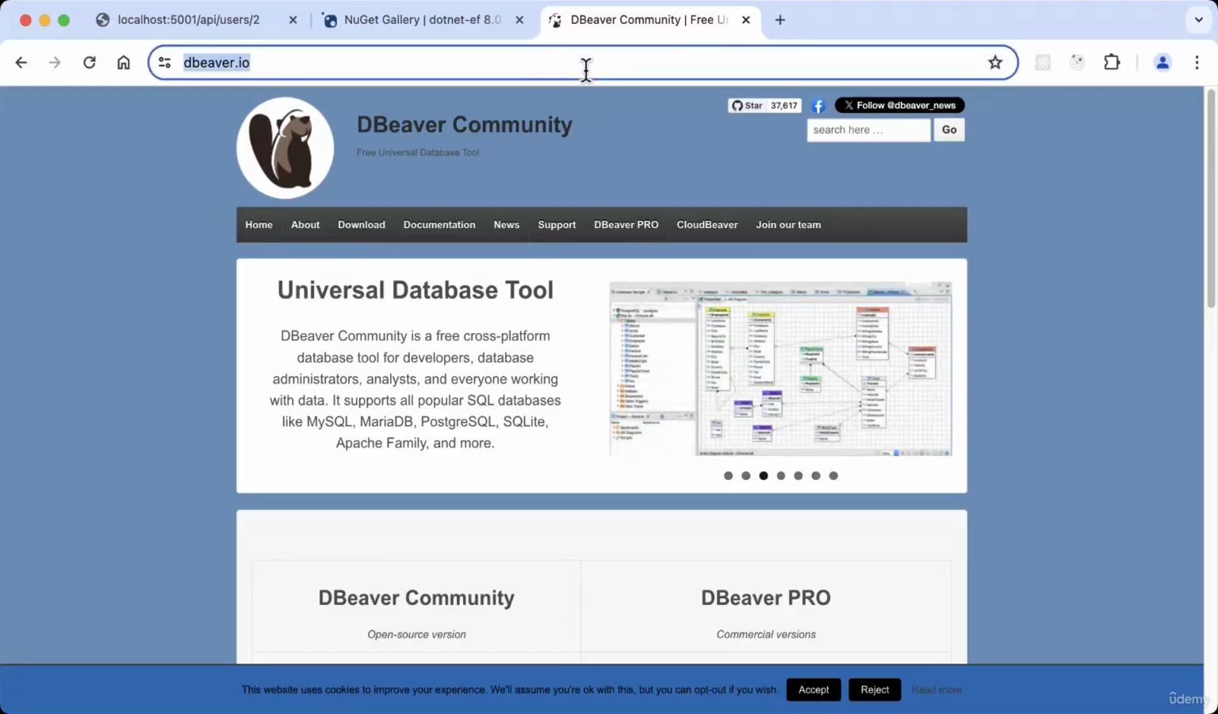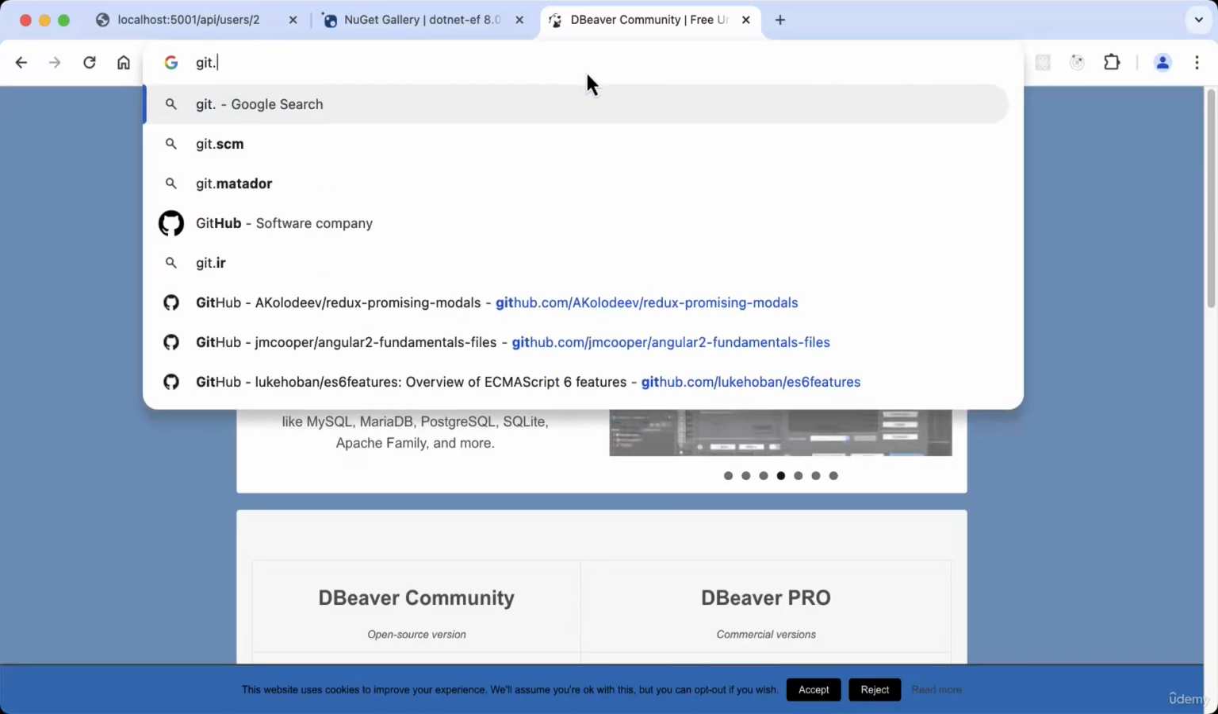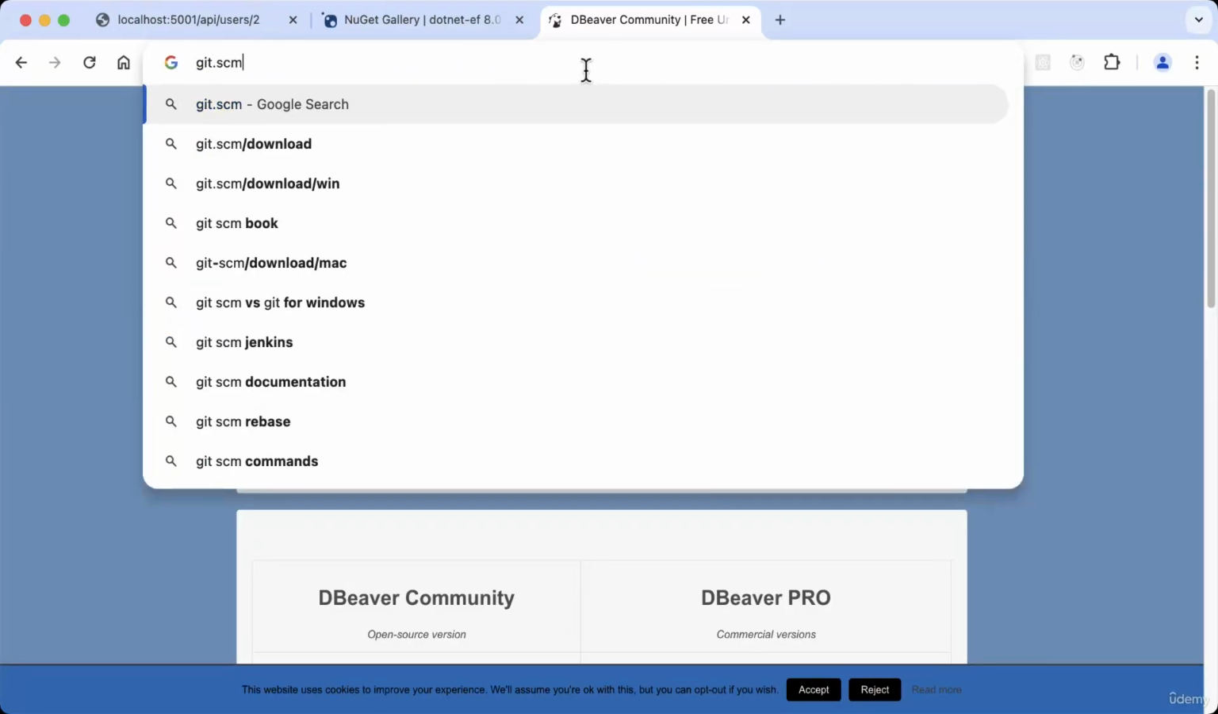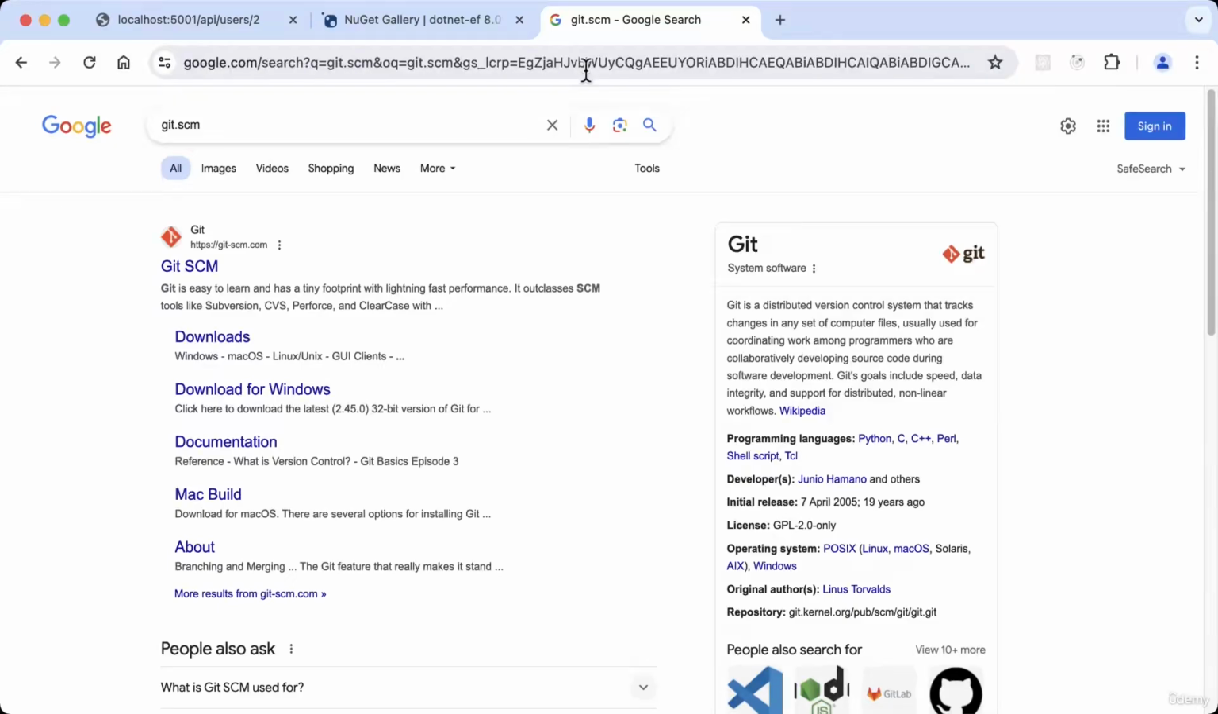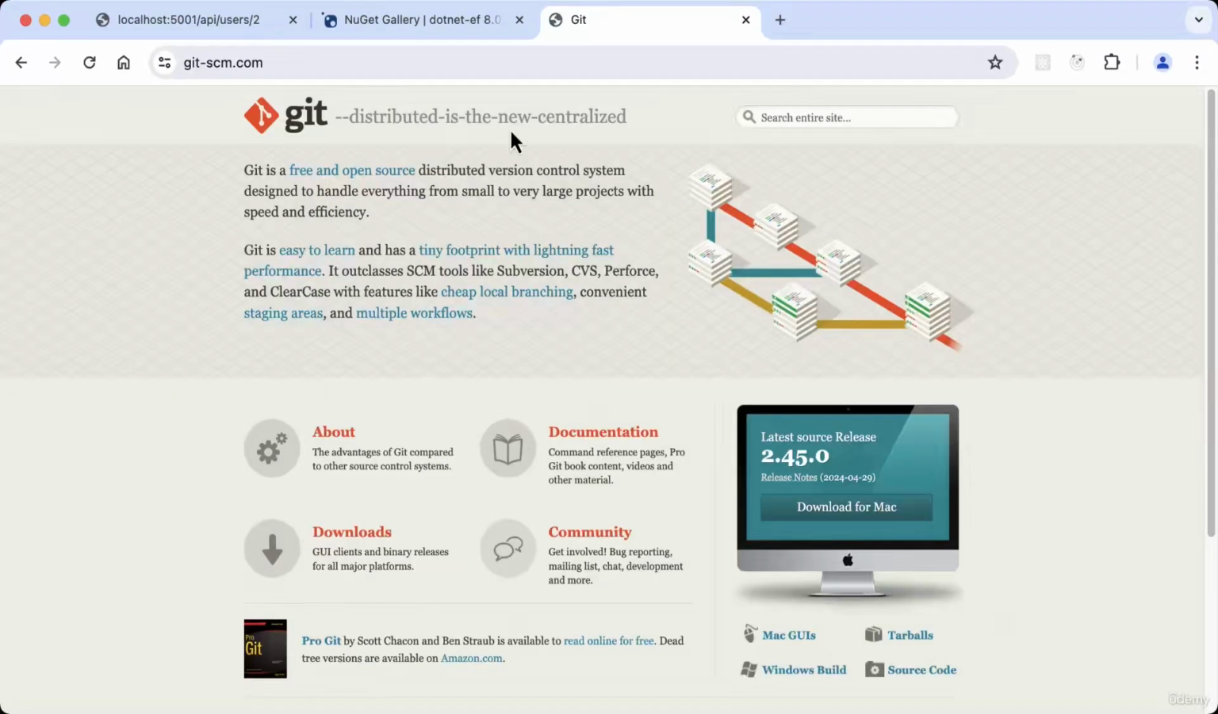Now, one of the things I did not mention about you needing to have installed earlier is Git. And if you do not have Git installed already, just go to git-scm.com and download and install the version of Git available for your operating system. It will give you an installer. Just run through and go ahead and install this. And in the next lesson, we'll make use of this to save our changes into source control.